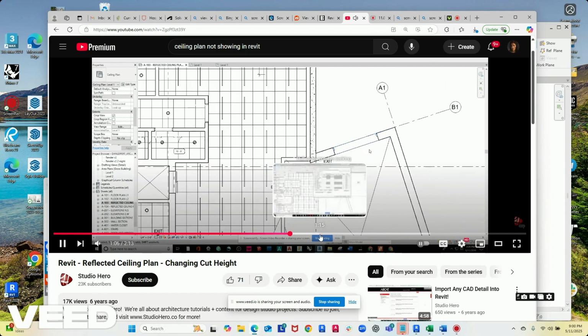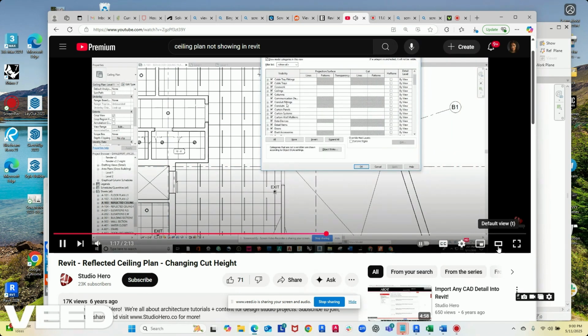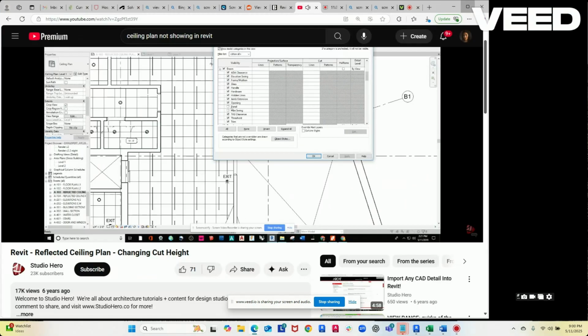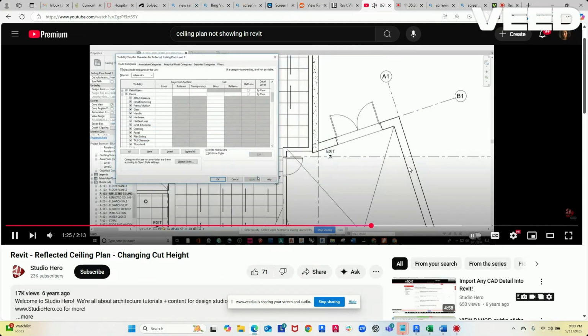So you do the shortcut VV. I'm literally out of all my commands, hitting escape. And then I press the keyboard VV. With VV pressed, I'm going to go down to doors and expand that. You'll see I've unchecked panel and swing. And I want you to see what happens when I apply that back on.